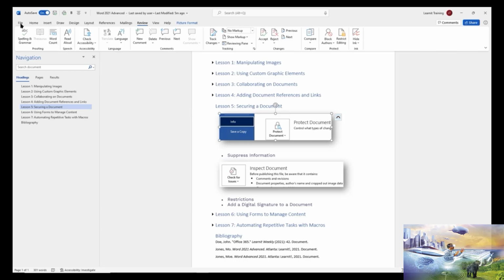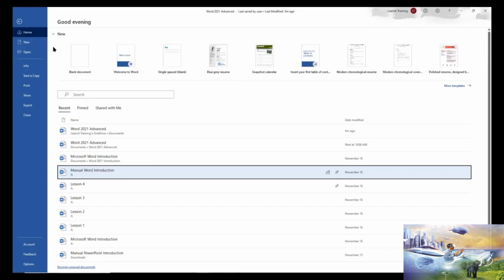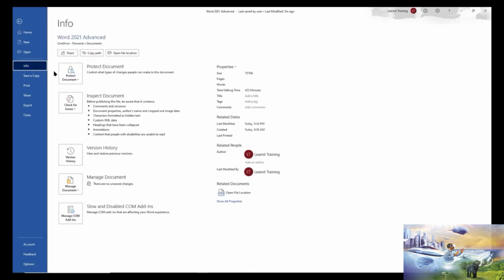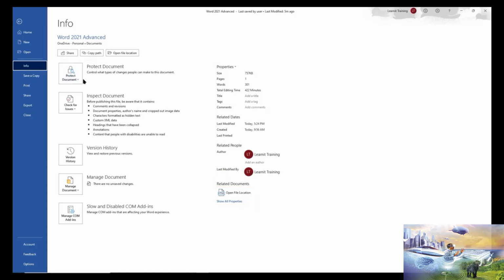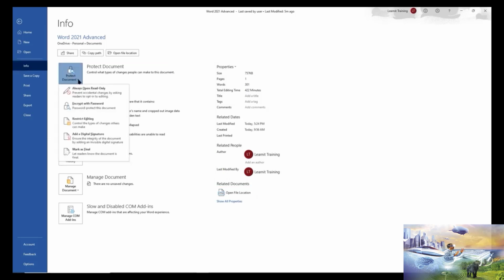So I'll go ahead and click on my File tab, and once I'm over here, I'm going to go ahead and click on my Info tab, which is right here. And so we have a few options here that we can use. We can protect the document, we can inspect the document, and if we take a look over here, we have some other document properties that we can take a look at, and also some other properties down here. So let's click on the drop down and see what we can do.